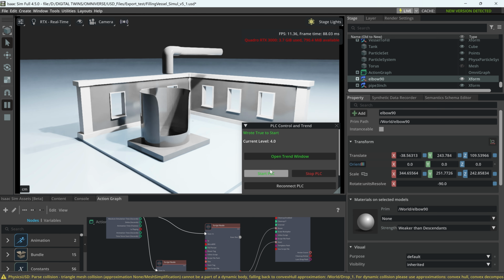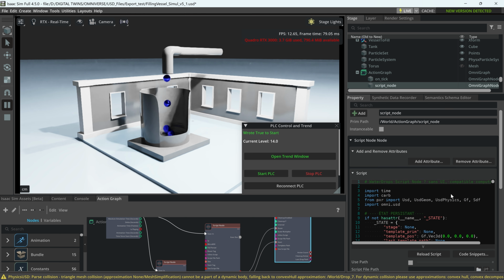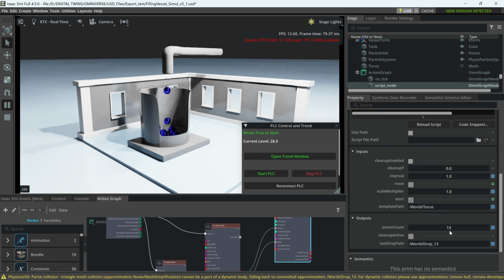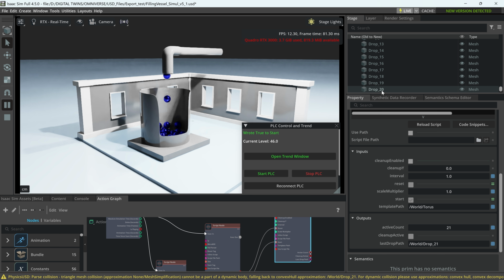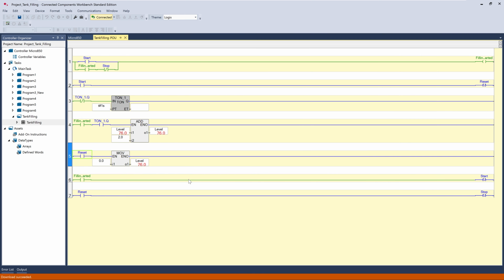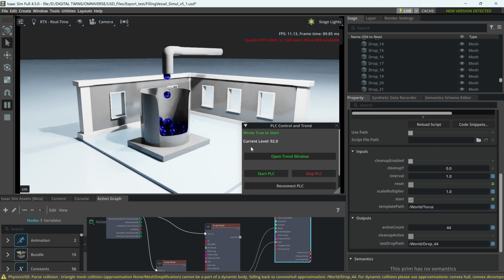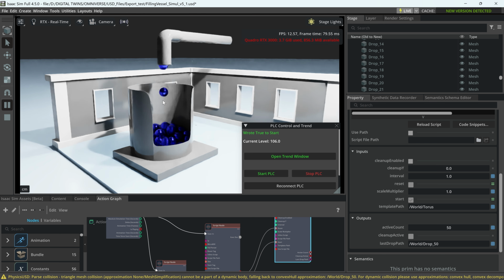With one click, the PLC starts the filling process. Every graph you see is synchronized with the PLC logic and Isaac Sim's physics engine. Stop the process at any time. The simulation responds instantly.